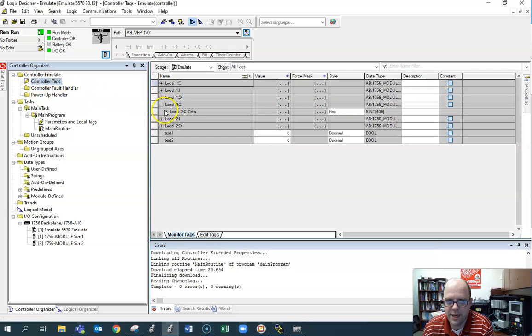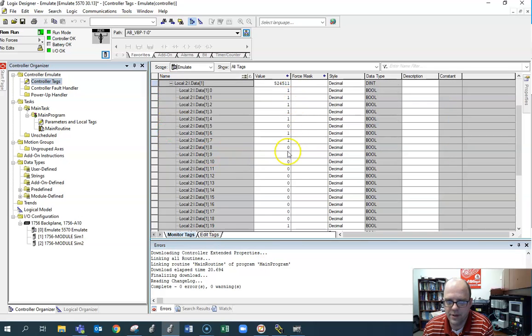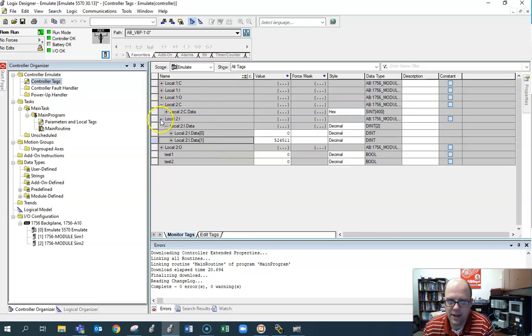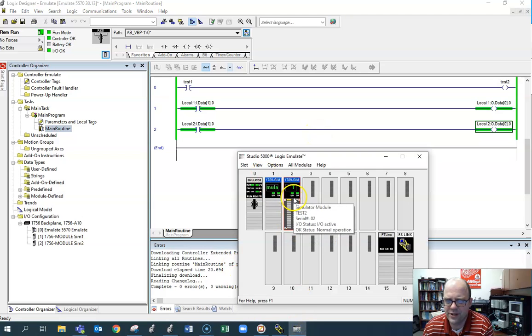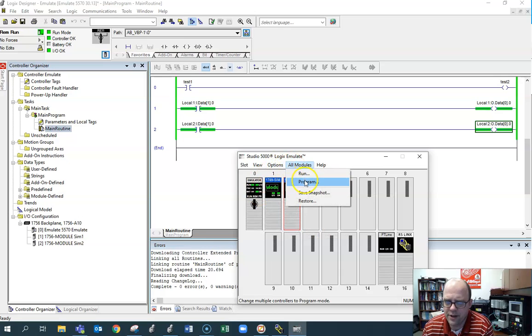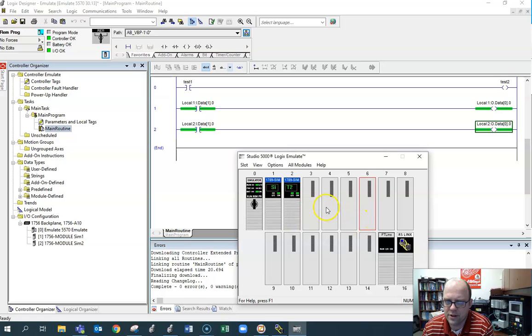If I go to my controller tags, I can see on the inputs a bunch of extra bits that are on. And so now that we have some IO, we can simulate some more stuff, but this is just a proof of concept of setting up, because I didn't see any videos that really walk through how to set up the simulation cards. And again, I can go into here and hit program mode and turn off my outputs.